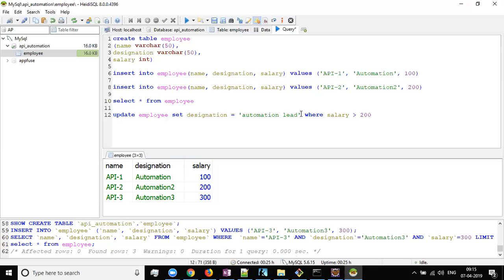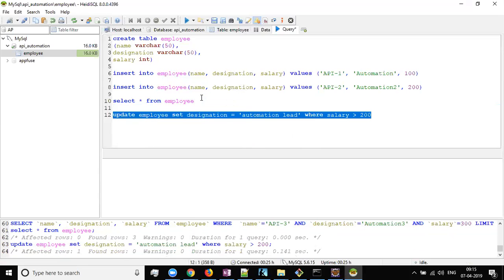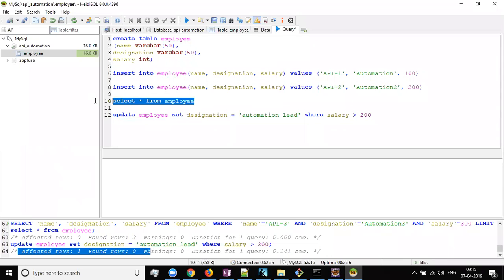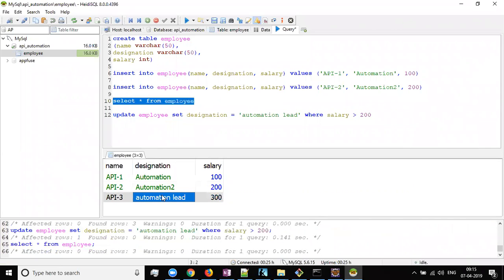Whenever this condition is satisfied, it is satisfied for one row here. I'll select this, right click, run selection, and you will see that affected row is 1. So let us now again say select star, right click, run selection, and can you see that it is updated, Sandeep, Kirti, and Smita?